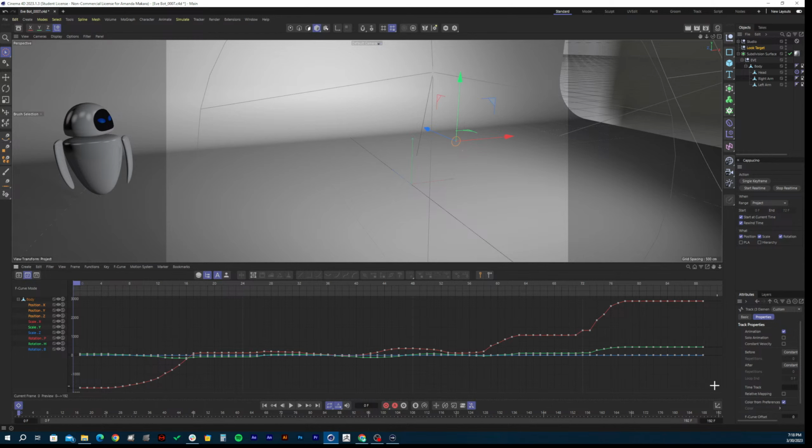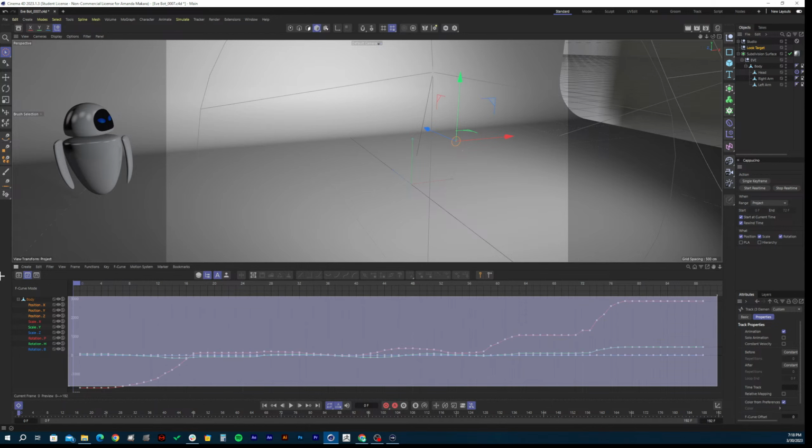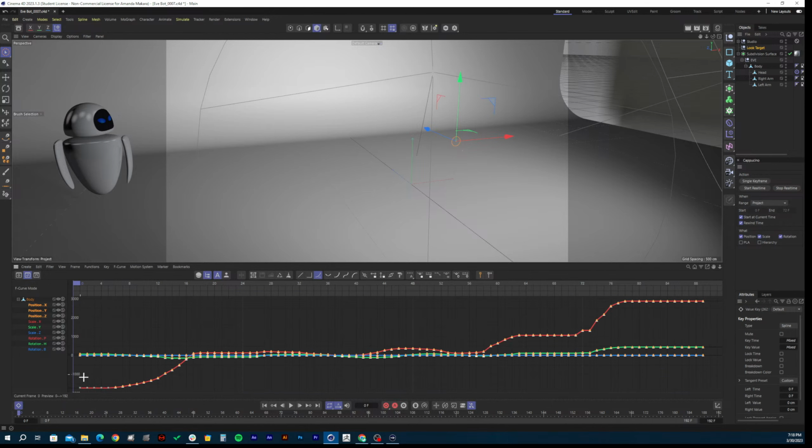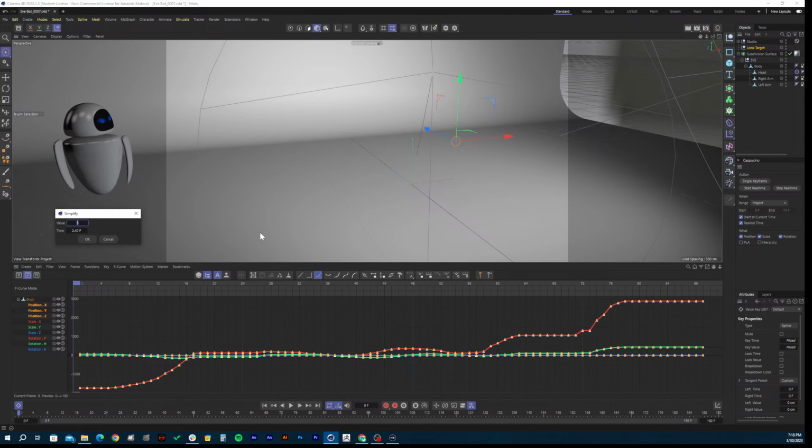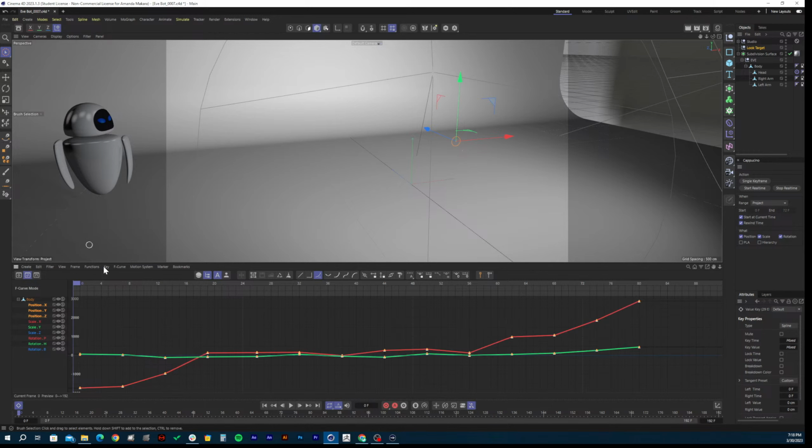And I'm going to grab all of these keyframes. Grab all of the keyframes, right? Including these ones down here. And I am going to go to Functions and Simplify. And let's put 1.6. Let's try that value. Nice. Okay, much better, right? Now we have a smoother motion happening here.